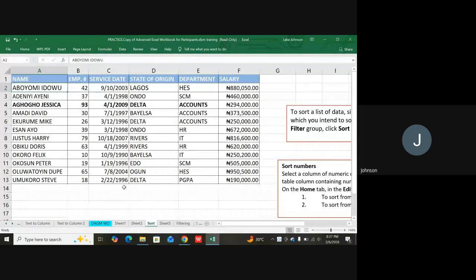The next thing we have now is how to sort. Sorting is very good if you know how to do it. But there's another formula that also helps us achieve what we want, and I'm going to show us how to get that formula. The formula is very wonderful. If you know how to use it, you're going to appreciate God that you understand the formula.